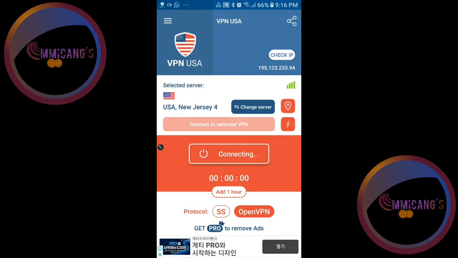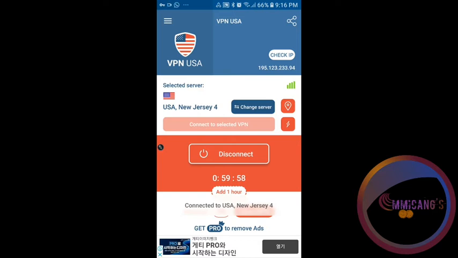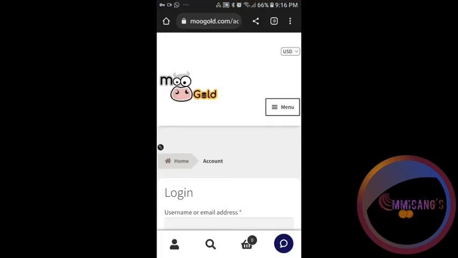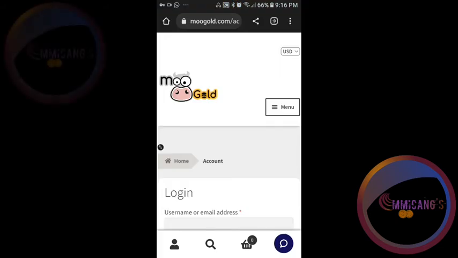Let's give it a while, let it connect. It's still connecting, now it is connected, successfully connected. As it's connected, you just want to go back to your Chrome, and head over to moogold.com. Then you want to log into your account.